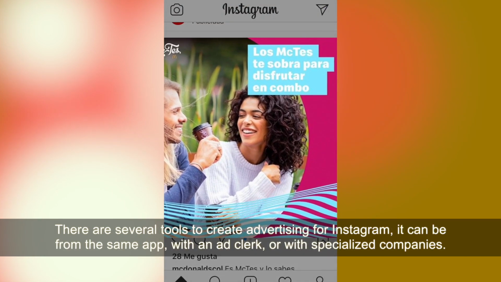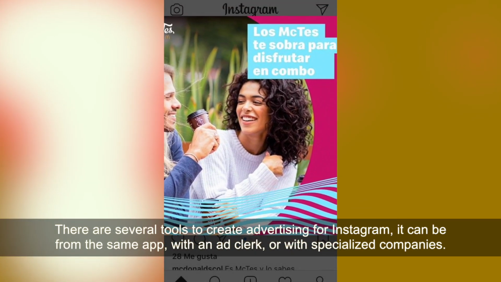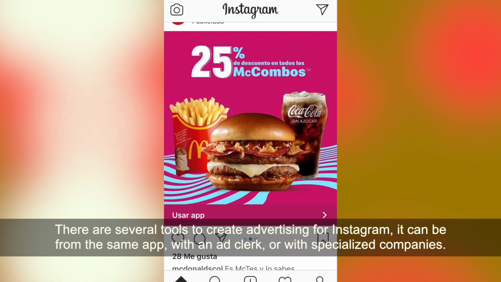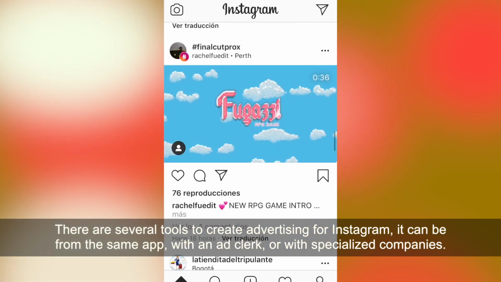There are several tools to create advertising for Instagram. It can be from the same app, with an ad manager, or with specialized companies.